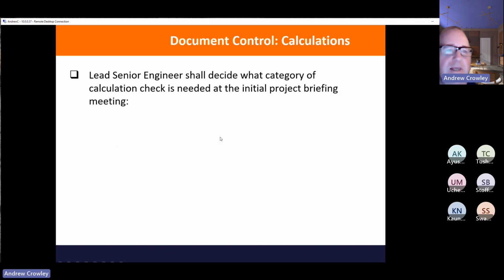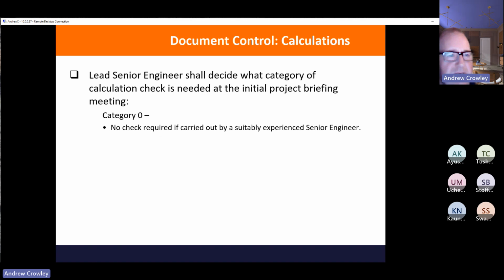In terms of calculations, different companies will have different approaches. Here at Redco, the lead senior engineer or the practice manager, or maybe even the project manager, will decide what category of calculation check is needed. This should be decided at the initial project briefing stage. So you need to set out before you do the calculations what level of checking you need. Category 0 is no check required if it's carried out by a suitably experienced senior engineer.